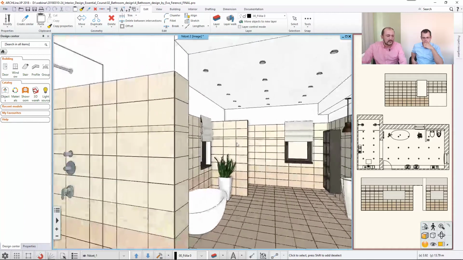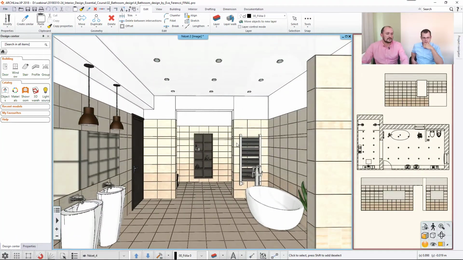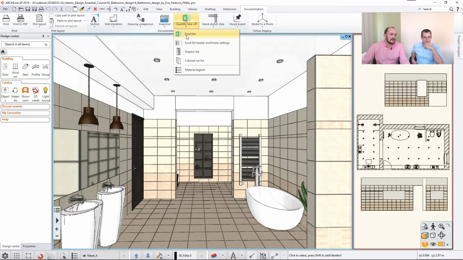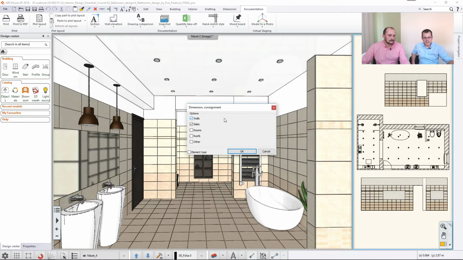The light sources are already set to work properly. So let's go and have a nice view on this from the other end of the room, for example from here, and then I just go to documentation, quantity takeoff, and I use this Excel list here. Now this Excel list has quite a lot of options. I can also create an interior calculation. I will do it after. For now I will just use the tiling, something that we have already illustrated during the first show, but now we are more focused on tiles.